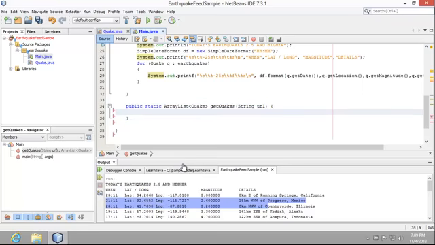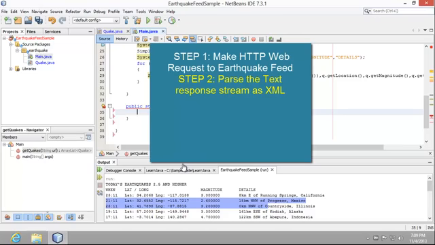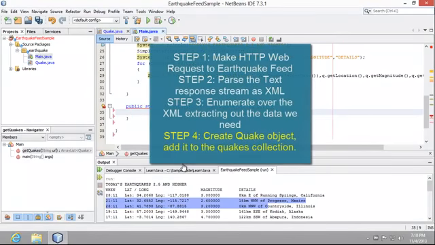And what we need to do here in this logic is we need to take that URL, go out into the web, and make an HTTP request to that URL. We're going to get back a response, which is text. What we'll do with that response is treat it as a stream of data. With that stream of data, we will parse it as XML because the Atom feed is XML. And then we will enumerate over the XML, pulling out the elements we need. In essence, once we have all the elements we need, we will then create an earthquake object and add it to our collection. I know that's a lot of details, so let's get into it.